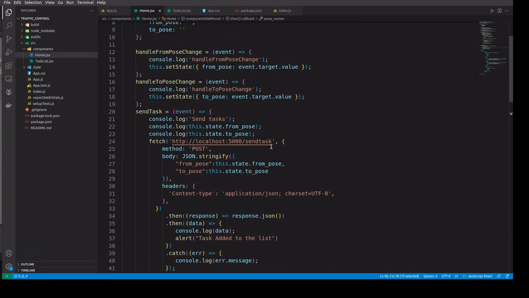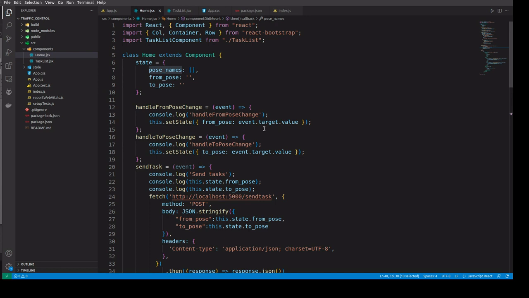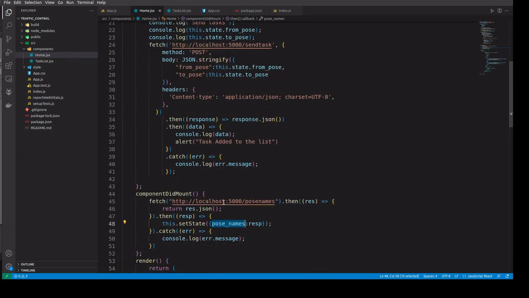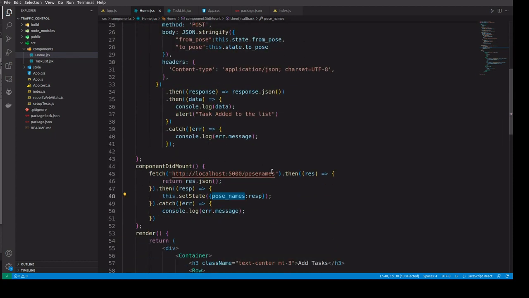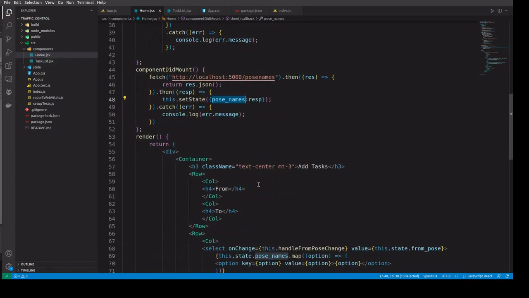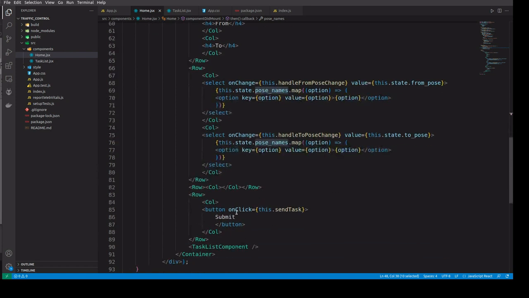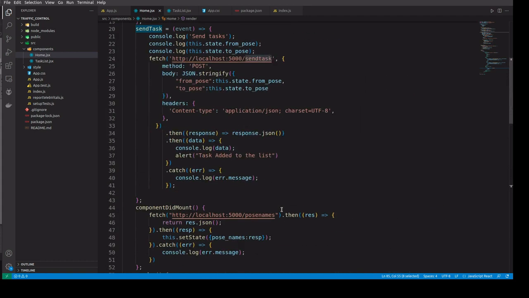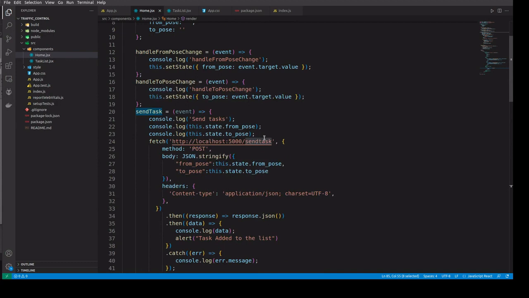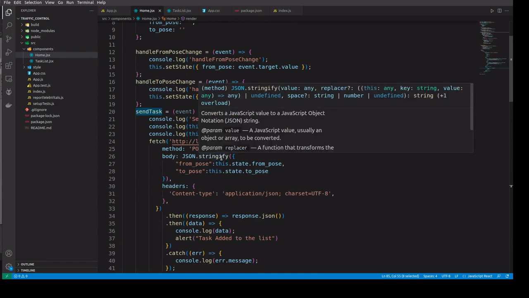This is our UI part. This is a React tab, and in home component, we are going to display the drop down of post names. Once the component loaded, it will call the API post names. So the task manager will return all the post names. The post names will be displayed here, like from and to. Once the user clicks the submit button, it calls the send task. It reads both from and to. It calls the send task. So this API will be called.